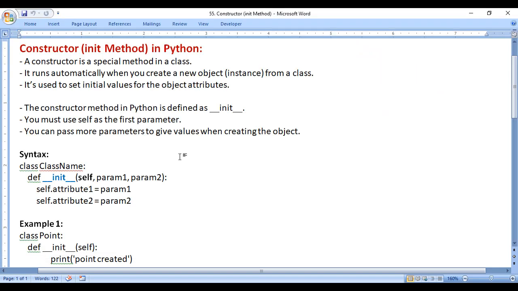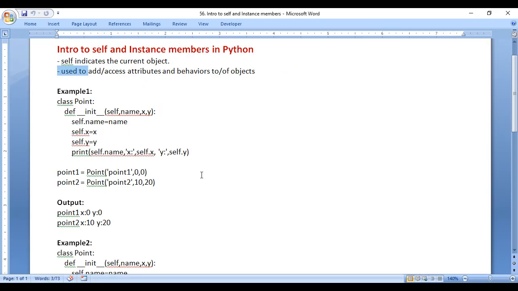Okay. I told you that to the constructor, if you want, you can pass multiple parameters, guys. And constructor is used to set initial values for the object attributes. We can add attributes and behaviors to objects using self. Self keyword is used to add attributes and behaviors to objects. It is also used to access attributes and behaviors of objects. And self indicates the current object, right? For example, if you are working with point 1, self indicates point 1. If you are working with point 2, self indicates point 2, right?